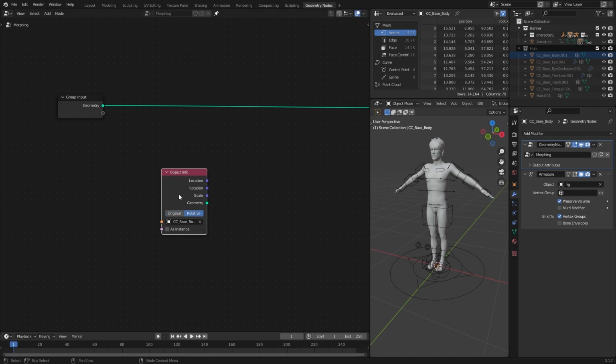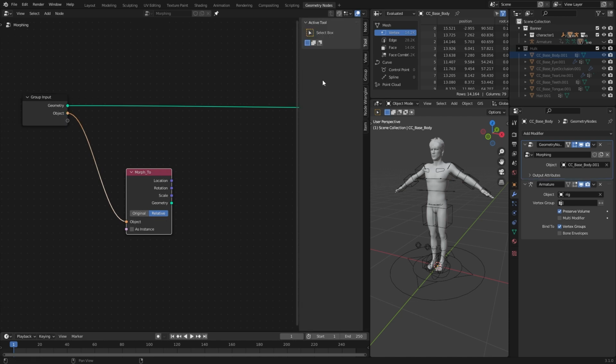Change it to relative and let's rename it to Morph To Object. Drag the object input to the group input node so we can change it from the outside. In the group properties, I gave the input the same name.